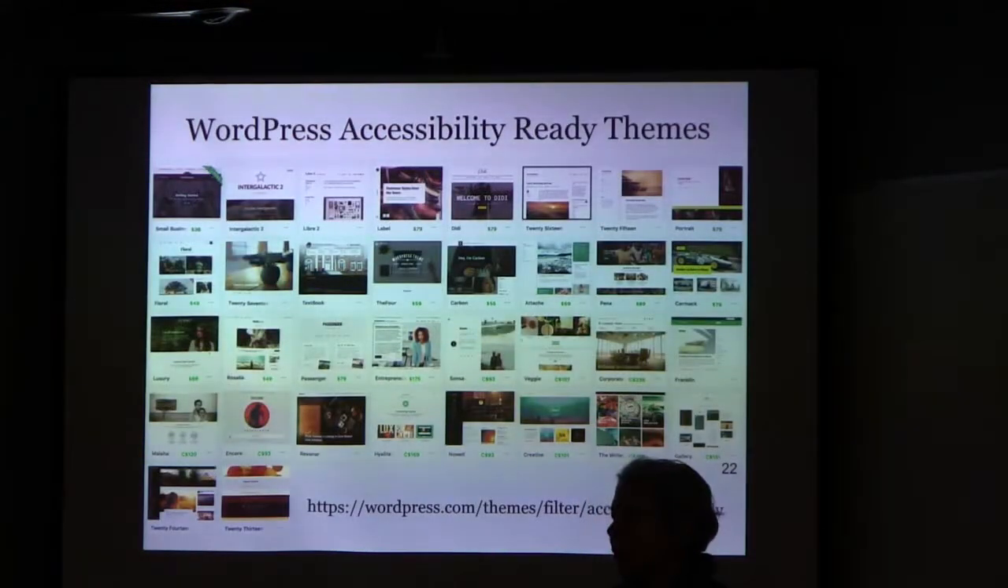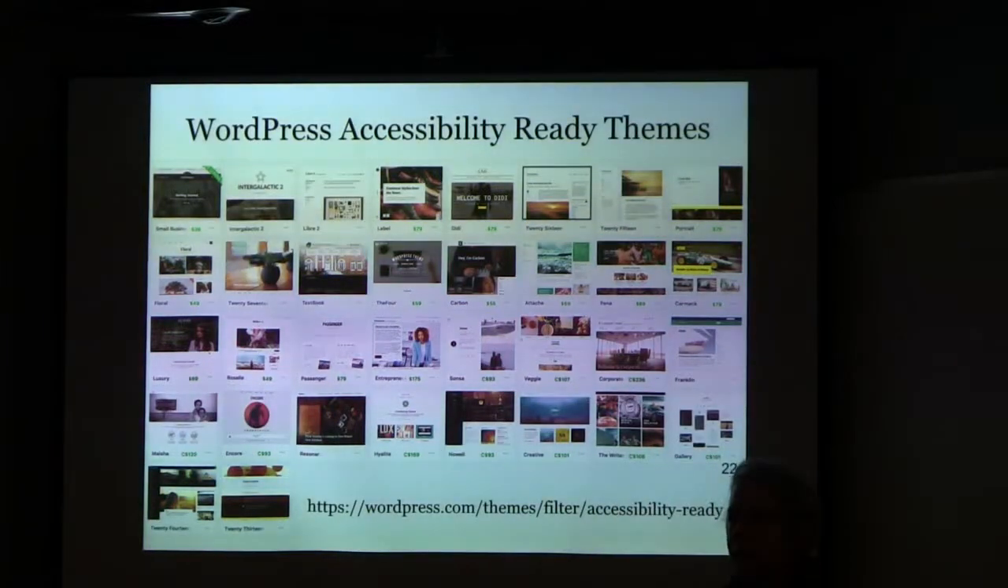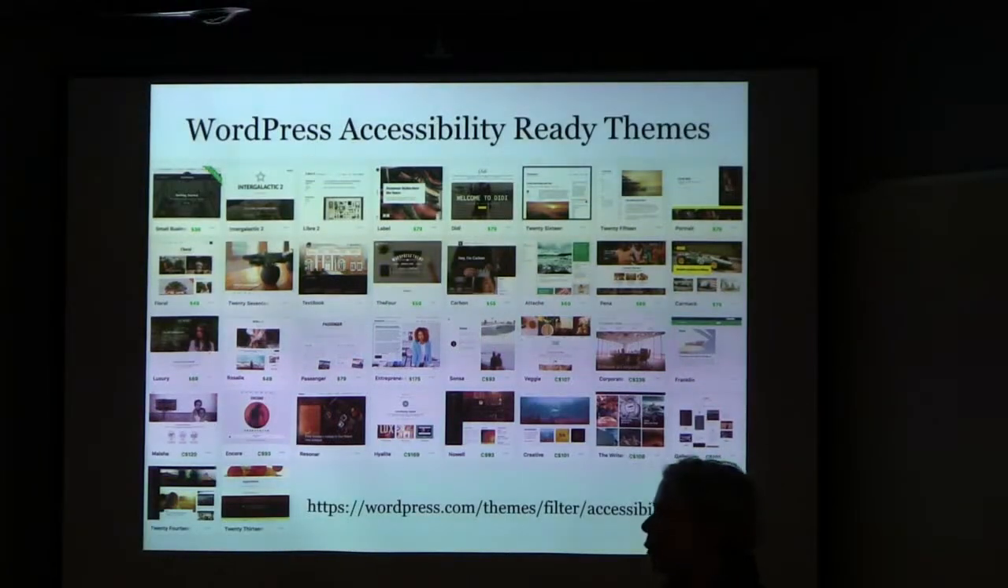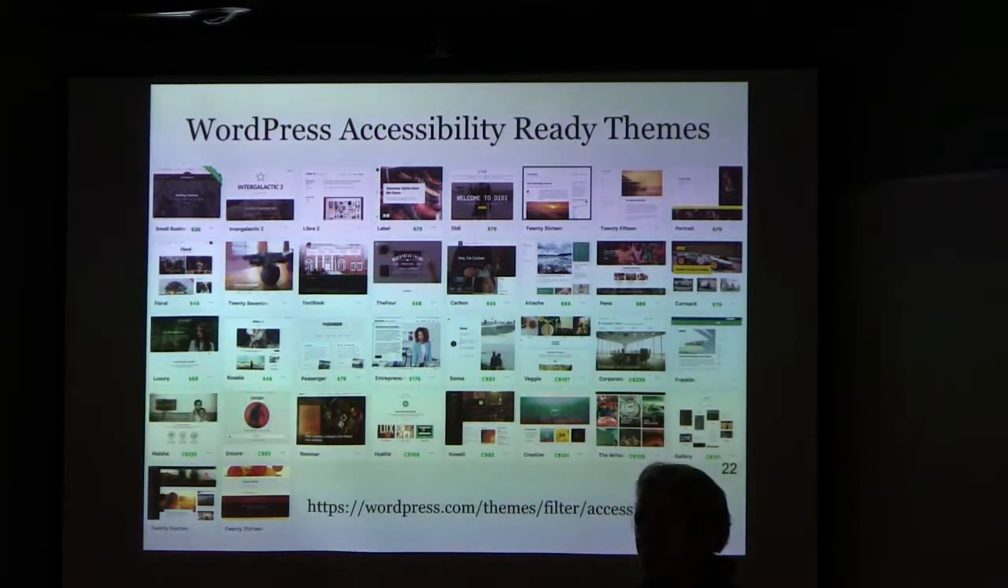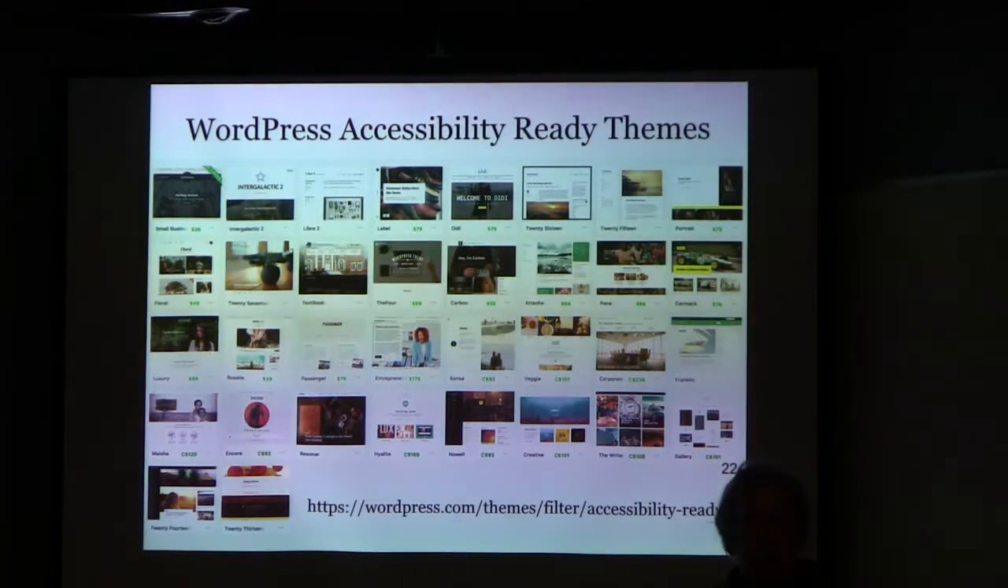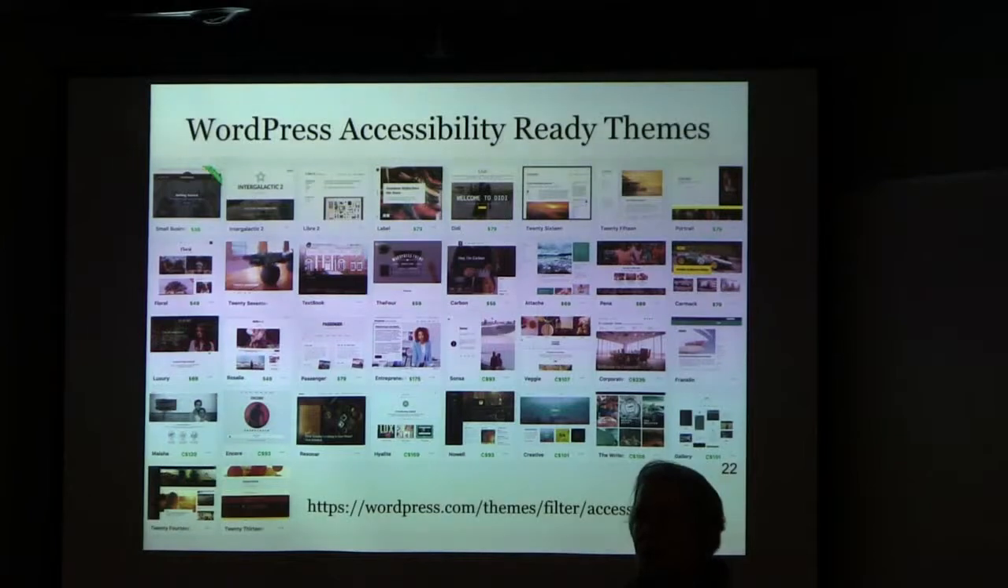So, WordPress and accessibility. WordPress has a very active accessibility community, and because of that, WordPress is often used in government sites, school sites, hospital sites, environments that are obliged to meet WCAG and are held to the standard currently, as opposed to the smaller sites that will be held to the standard in a couple of years.